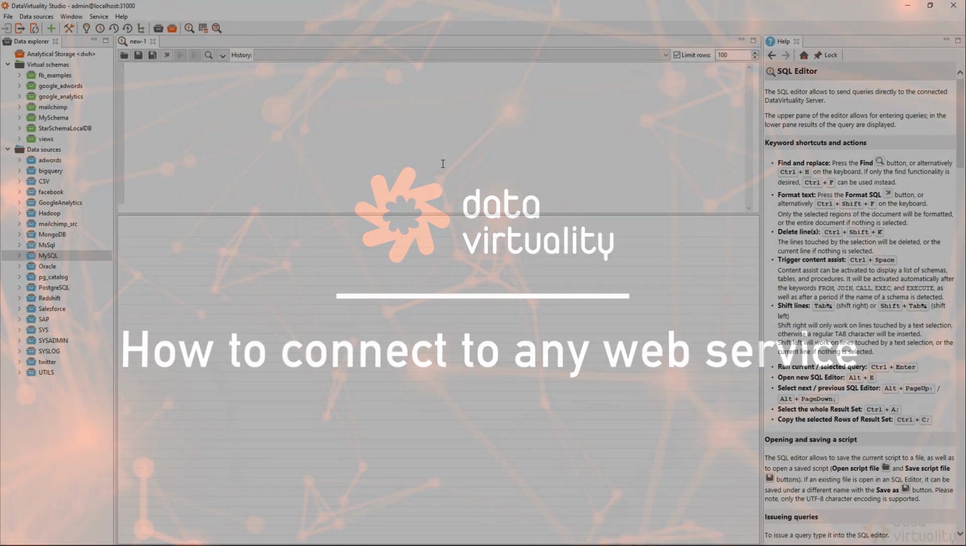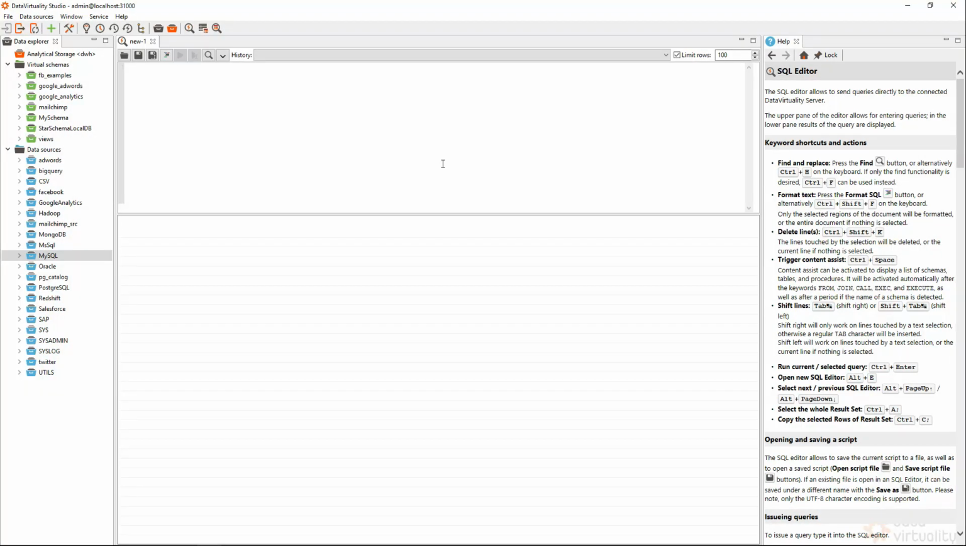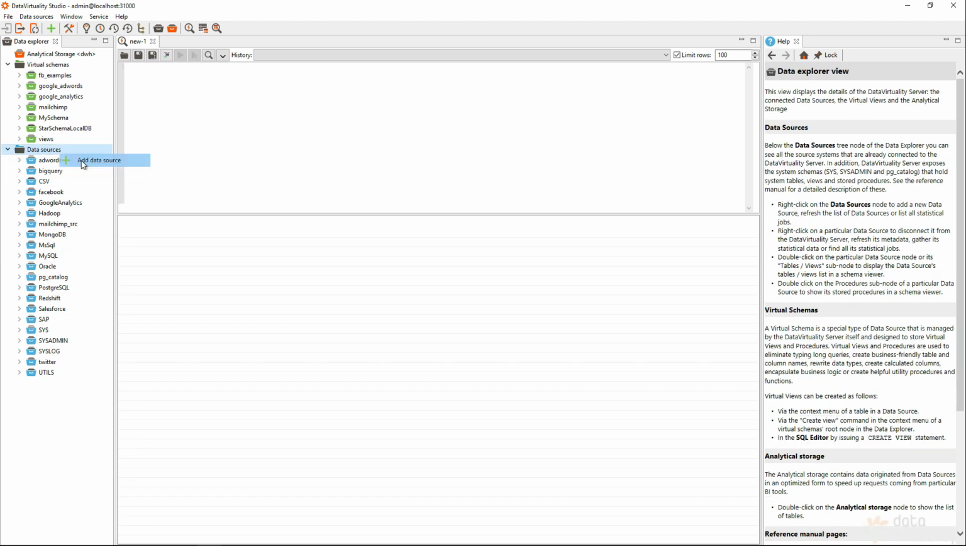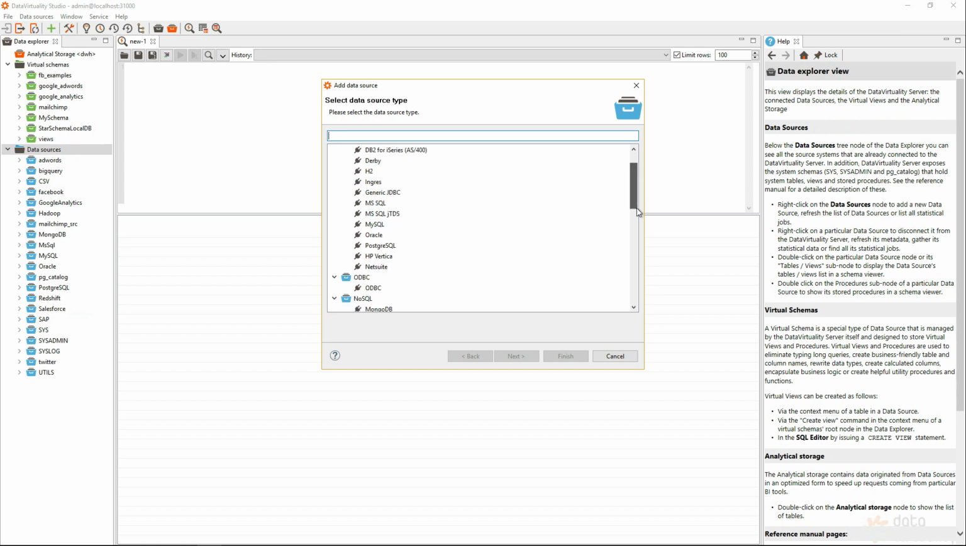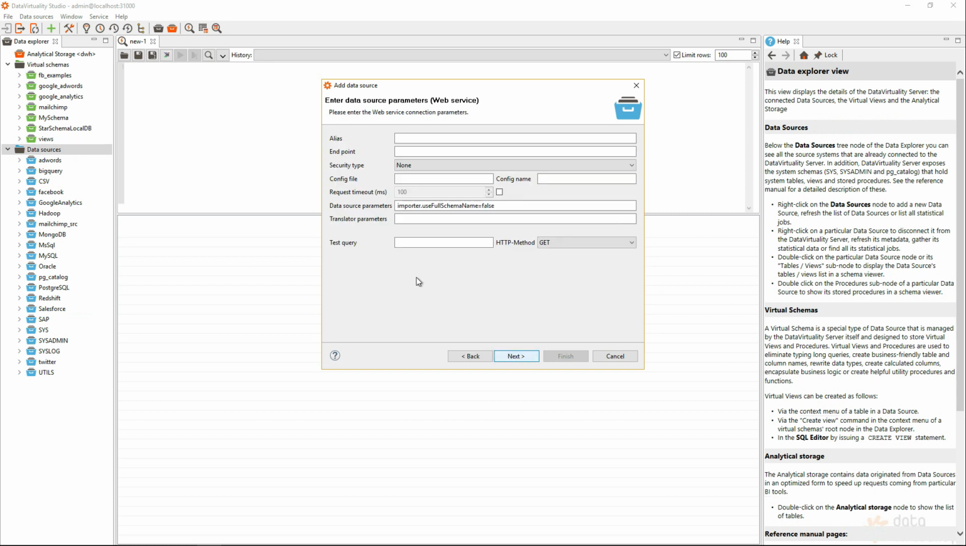Let us now take a look at how we can connect to a REST API web service. So the first thing we want to do here is add a web data source. So this is my web service data source, and in terms of data I would just call it general web service.